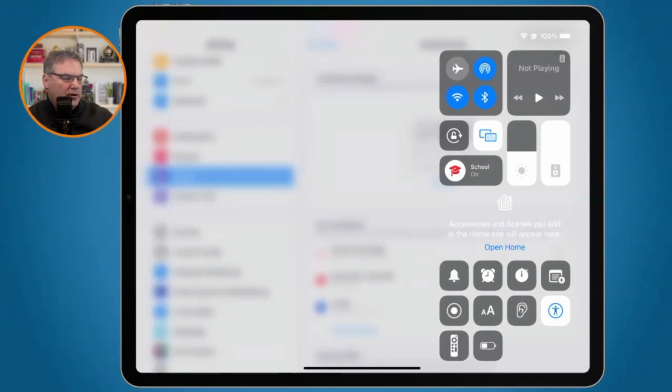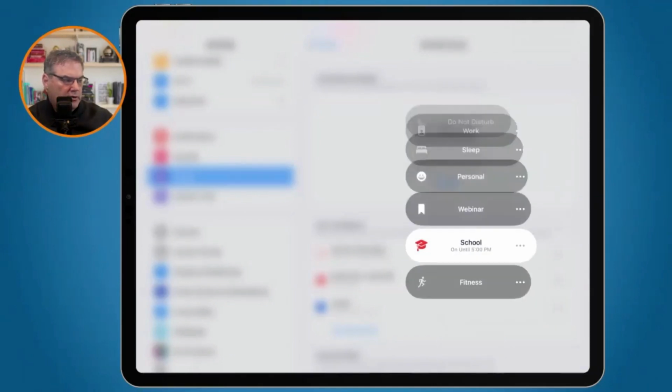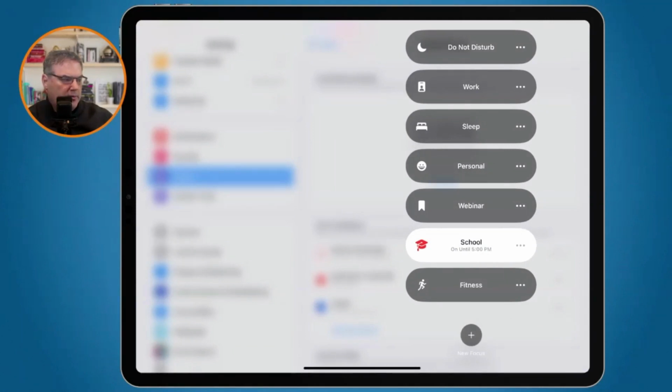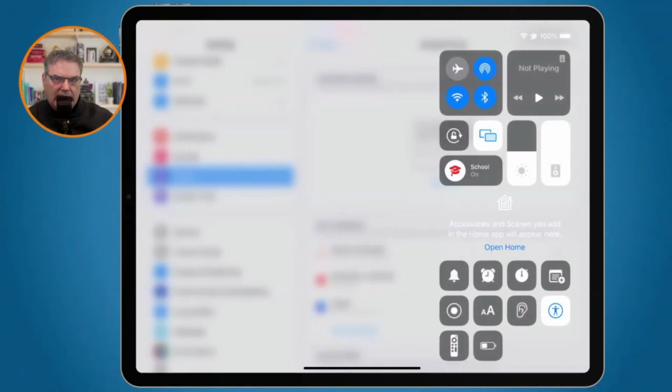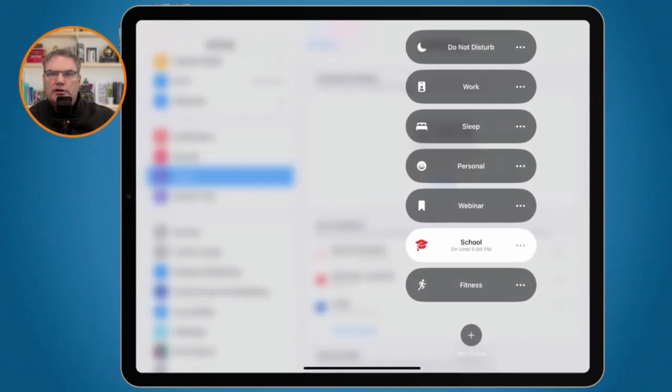Am I right here? If I go to the control center, you're going to see school is on. And when I tap on the school, the word school, I can get to all of my focuses. But if you tap on the icon itself, it turns it on and off. Aren't you asking for, I'm sorry, go ahead. Yeah. Just tap on the icon, it turns it on and off. If I want to switch focus, I tap on the word. So it depends on where you're tapping it.